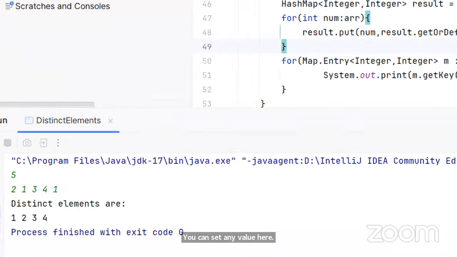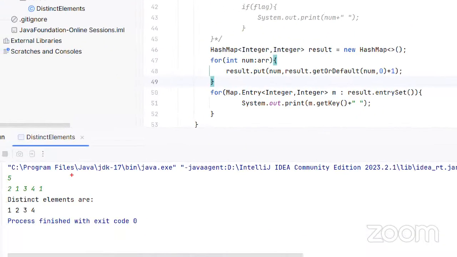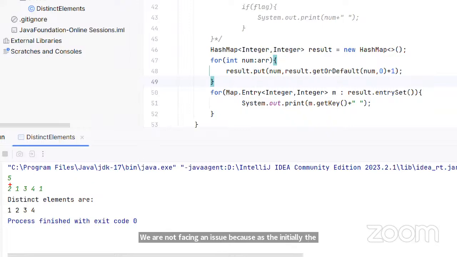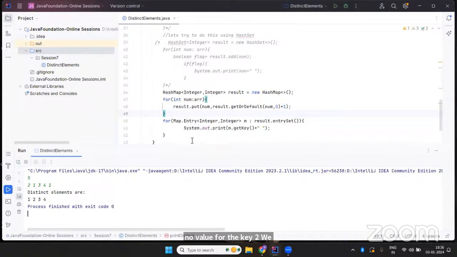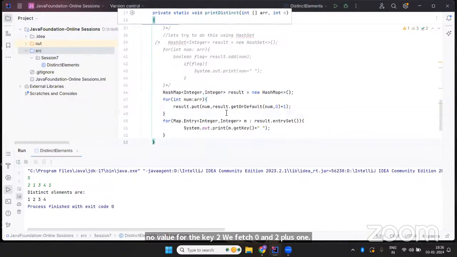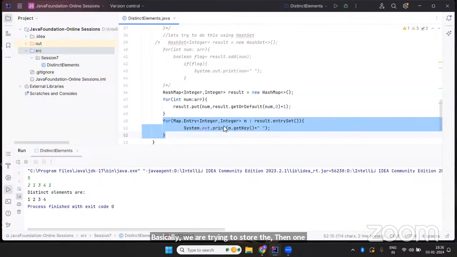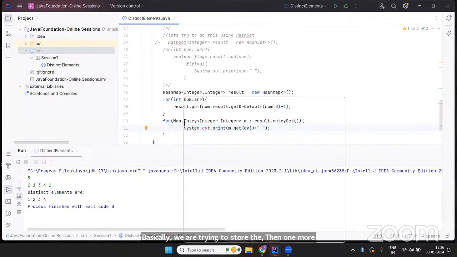We are not facing an issue because initially the hash map is empty. For the key 2, since there is no value for the key 2, we fetch 0 and add 1 to it, correct? Then we keep on doing this, basically trying to store the key and value pairs. Then one more for loop we are using.